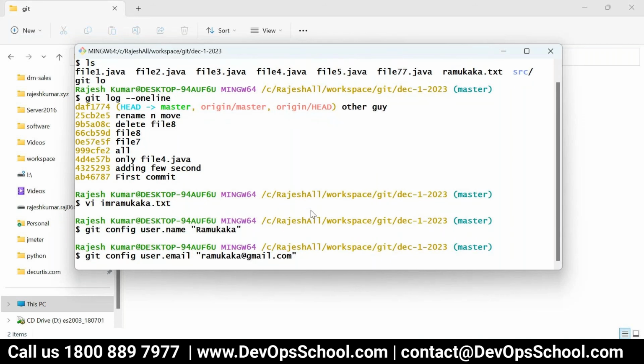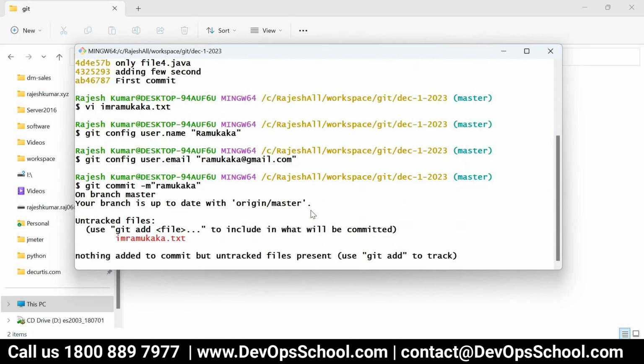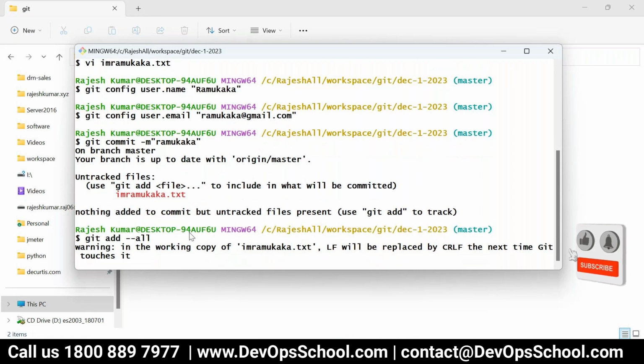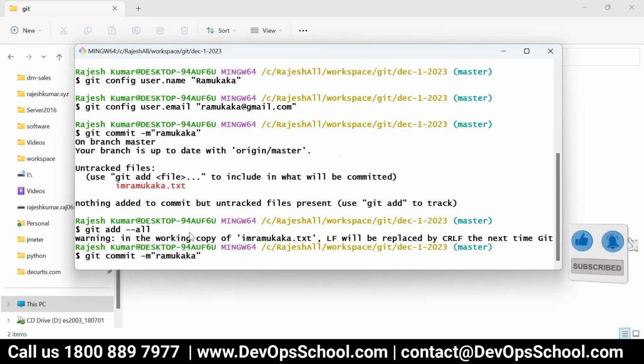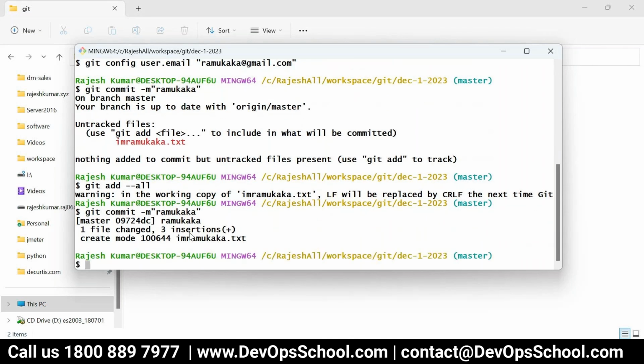And then after that git commit, and why you are committing, so Ramu Kaka, other guy, and here I'm committing, but here it says, oh, something is missing. What is missing? Anyone have an idea? Add. So always remember adding and committing. Now I committed. Now Ramu Kaka wants to share his code with Rajesh.